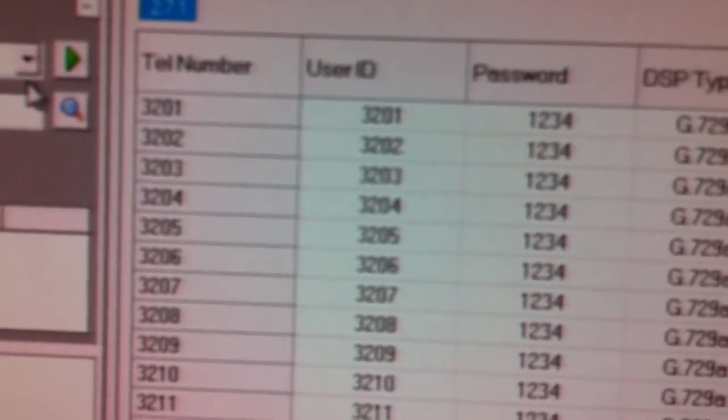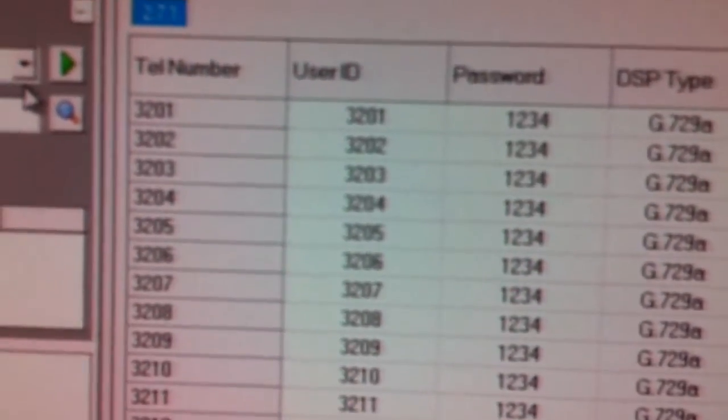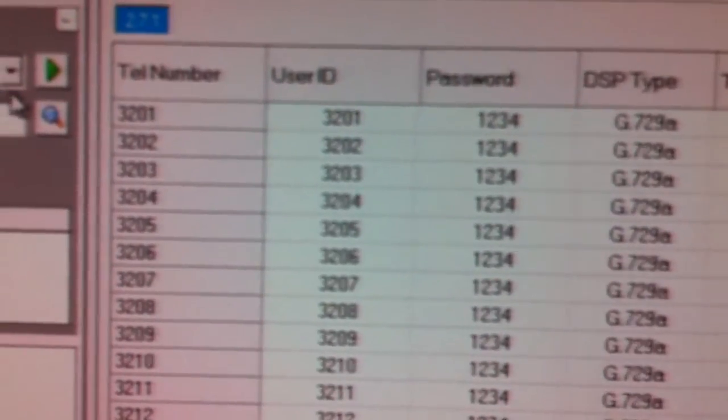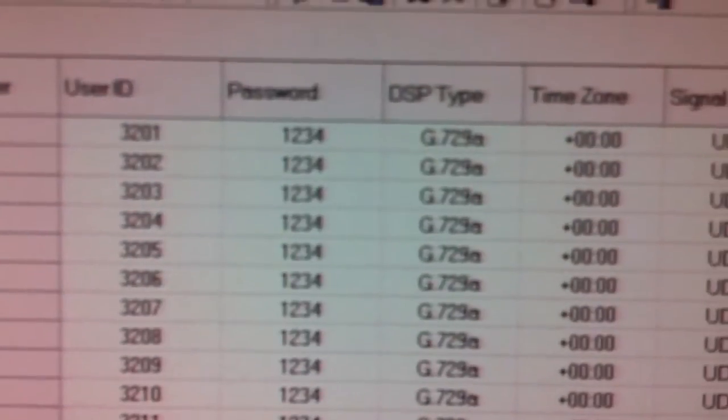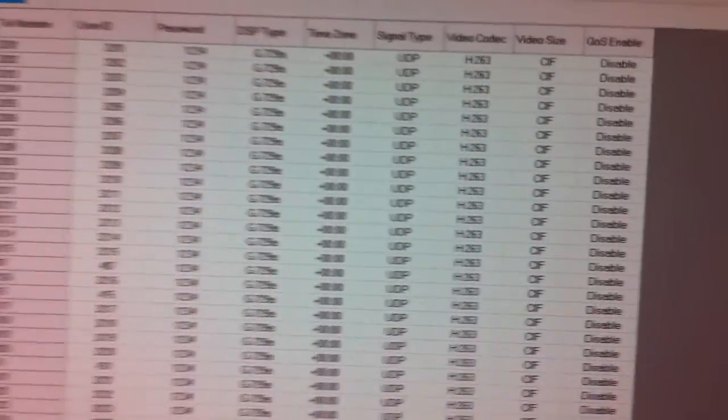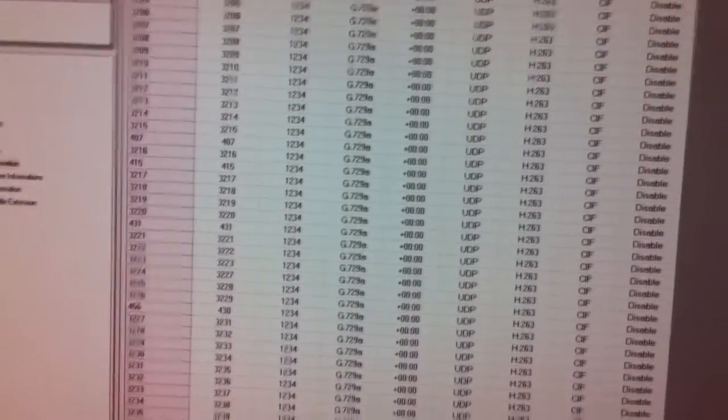You'll see here, these are all your ITP settings. Your SMT 5210 is probably going to take one of the first IP addresses. So when you register, which we'll show you in a second, there's your ID number, your password 1234, your DSP type, and time zone shift if you need anything. All this stuff you really don't have to set up too much. Make sure you save that.